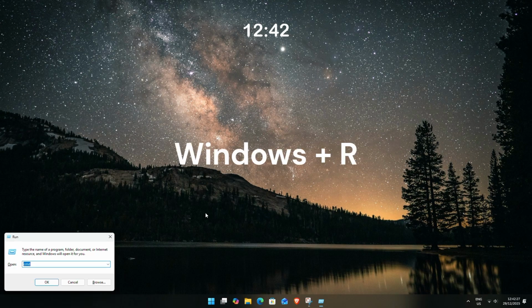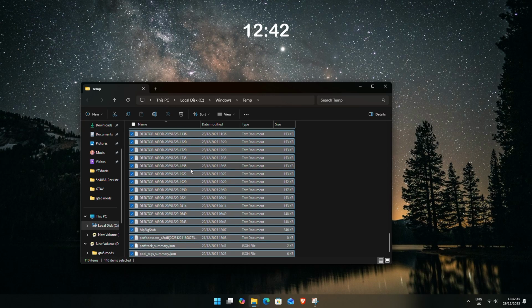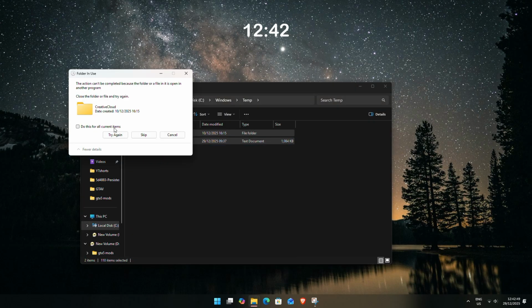First, press Windows button plus R button to launch Run, then type temp and press enter. After that, select all the files you see here and select delete. Don't worry, this method just deletes your PC's junk files only and not your important files, just let it go.